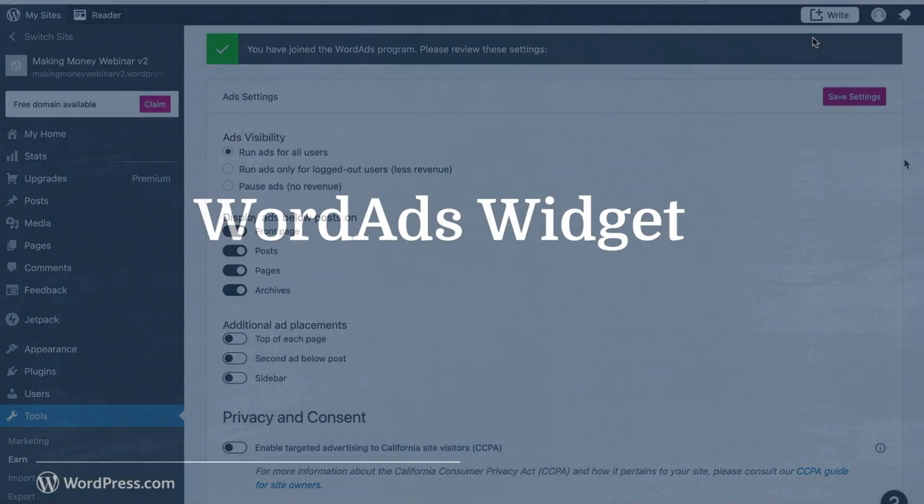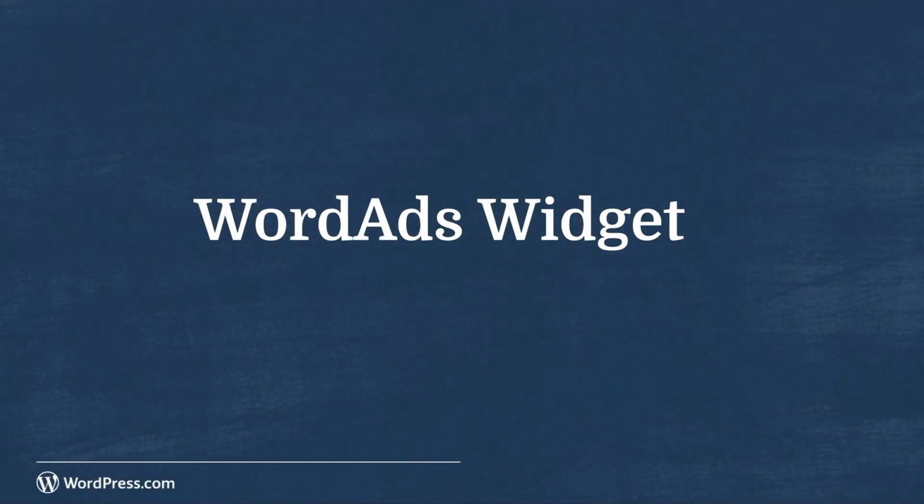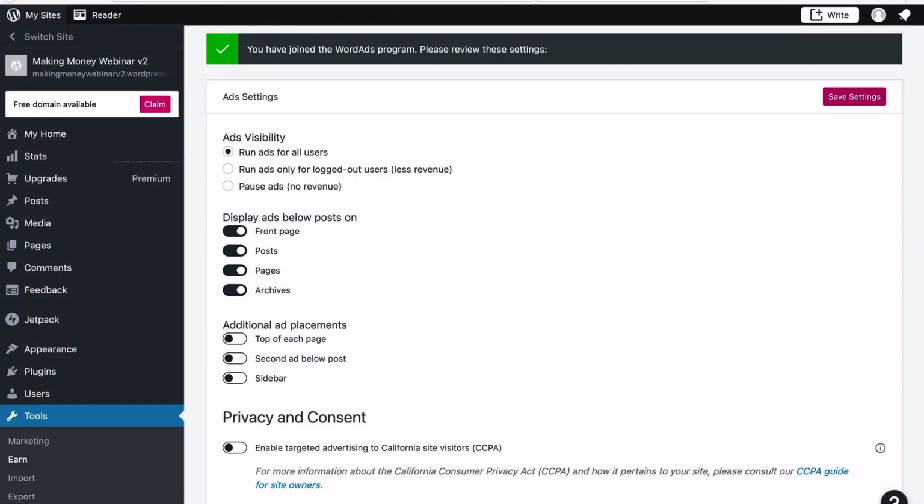The next thing that I'd like to show you, which is related to the ads display, is the Word Ads widget. With the Word Ads widget, you would be able to control whether you want to display ads in your sidebar or footer, depending on the widgets available for you.